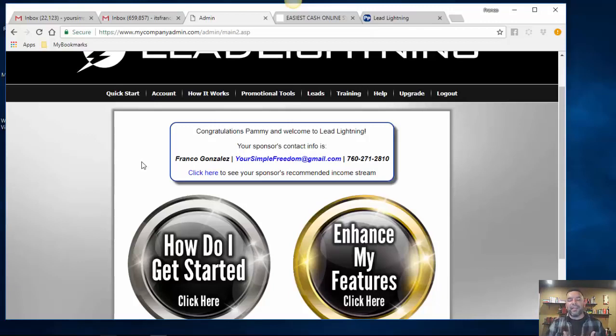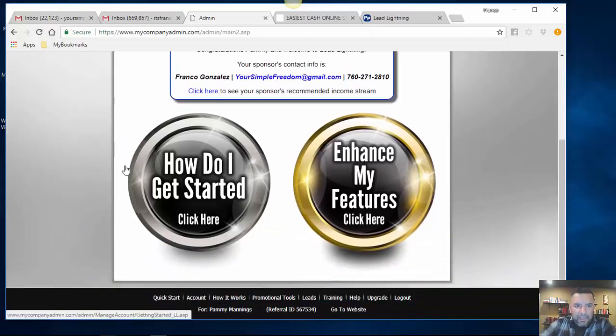I only need you to find your link, hook it to your primary if you have one. If not, don't worry about it, and then get traffic to it. Here's how you do it. So now, the only things you're going to see are these two gigantic buttons, one silver, one gold. The first one is the important one. It says, how do I get started?